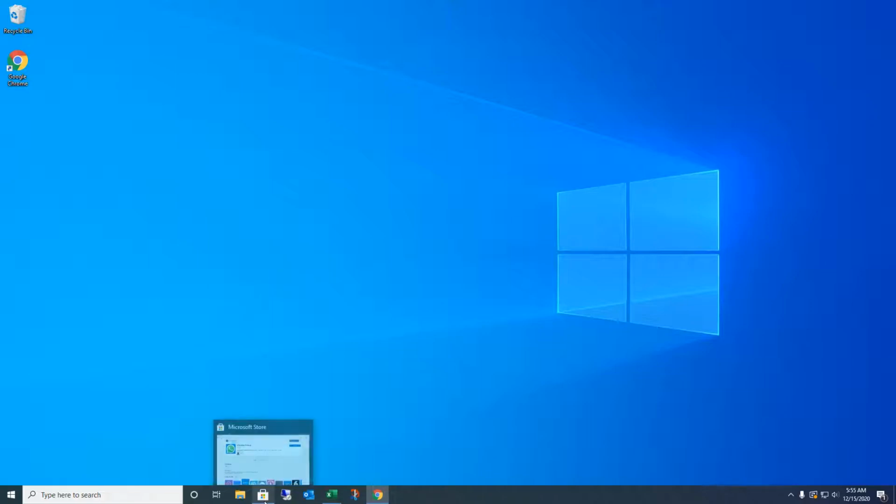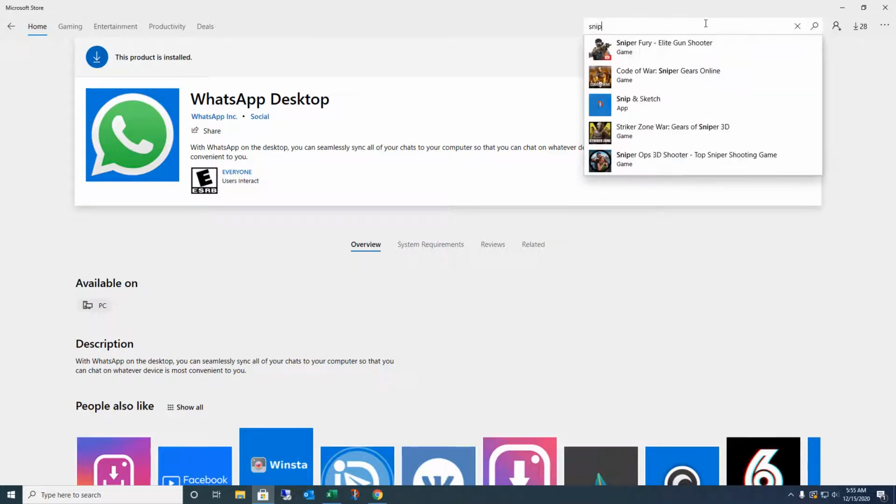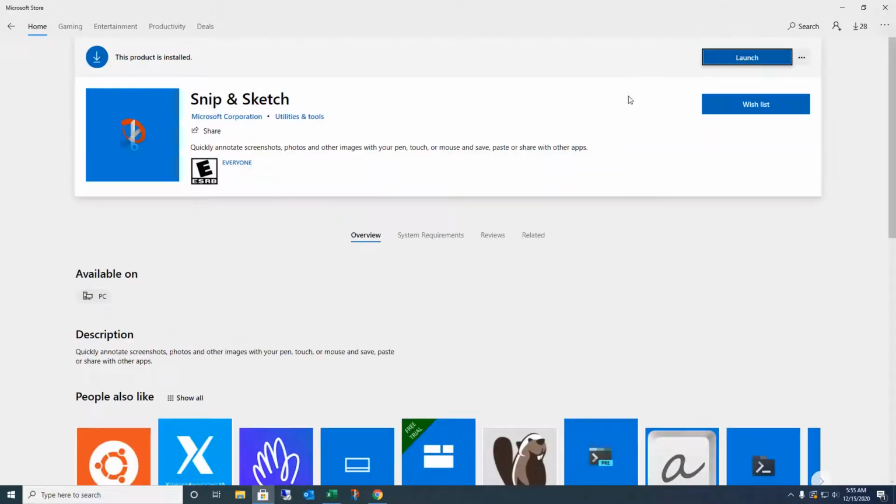Let's go back to our store. It's already open. When we hover over this, we can see it. So we just click on it. Now it's open. There is another program that I want you to get. I've already installed it, but I'm going to show it to you. Type in Snip. It's right here, Snip and Sketch. So you go ahead and you're going to click Get first, and then it's going to ask you to log in, and then you're going to come here and click Install.